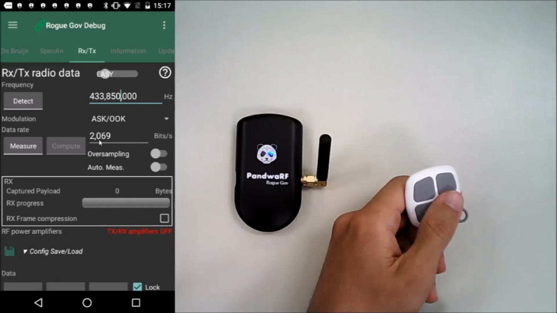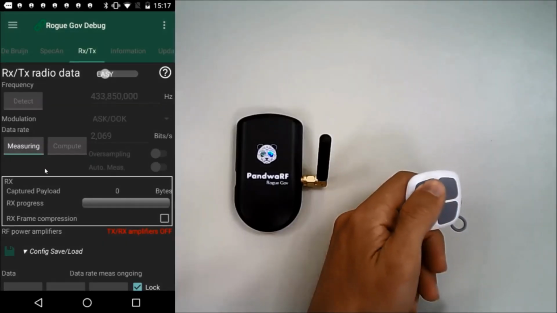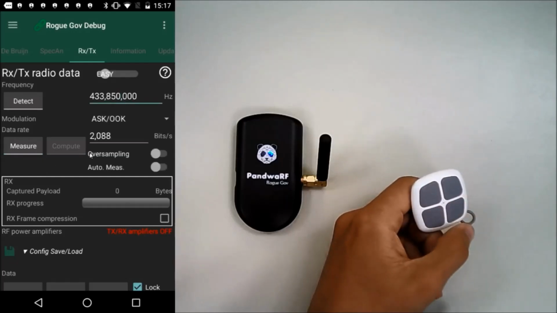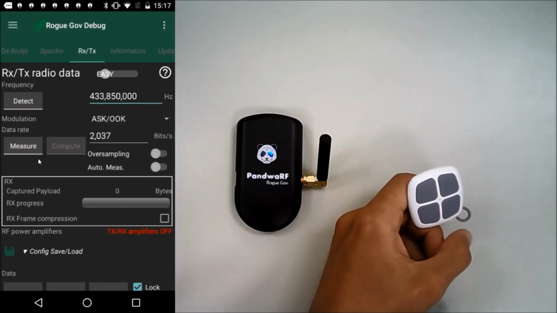For this remote, it seems to be around 2069 bits per second. The value can change slightly from one measurement to another. A difference of plus or minus 50 bits per second is not significant. For the last measurement, we changed the displayed value and we get the result 2037 bits per second.